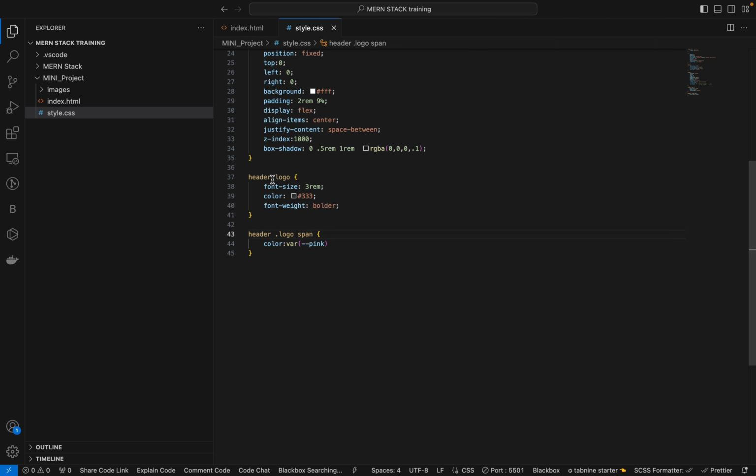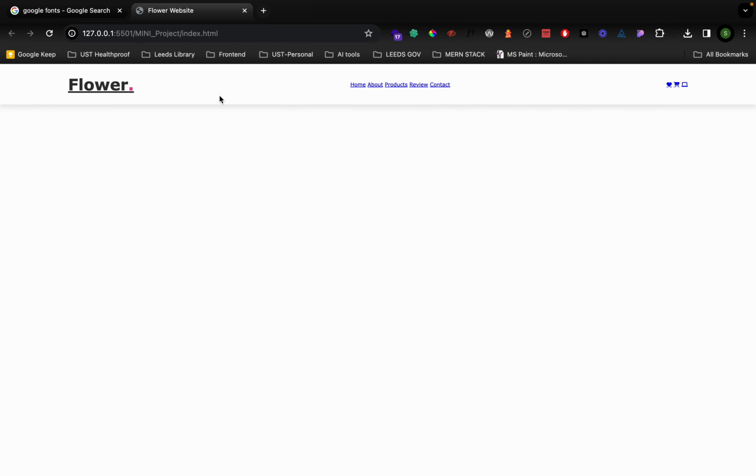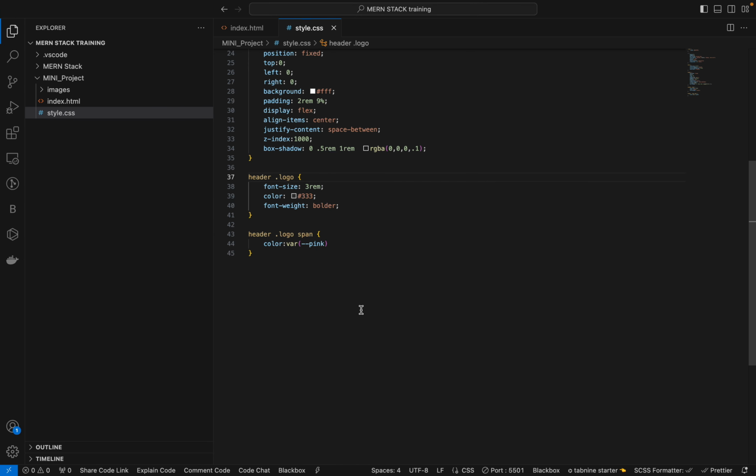So let me give this space so that it will show like this. See, now we got the things. Now let's go with the navbar, header space dot navbar, where it's a class.